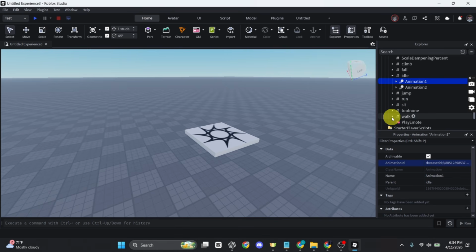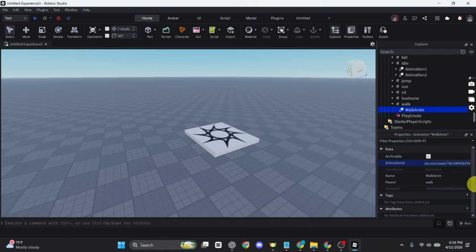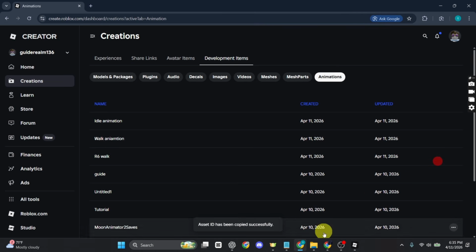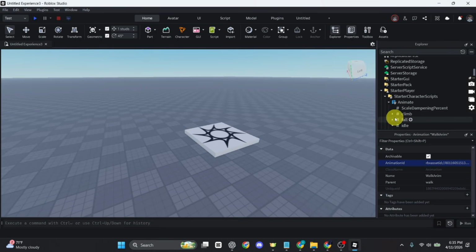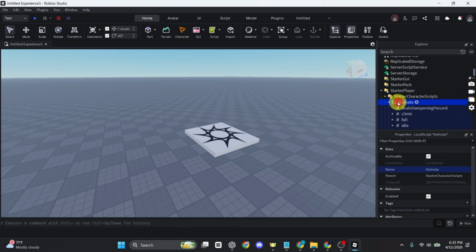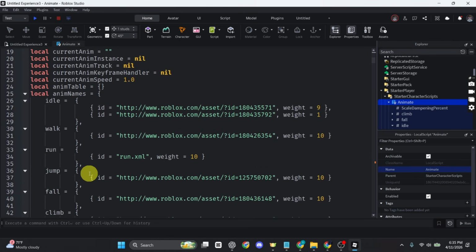Once you have done that, go to the walk and you will see the walk animation. Do the same for the walk animation also. You can delete the ID, copy the asset ID, paste it here and hit enter. Once you have done that, you can go ahead and go to Animate and find your walk and idle.